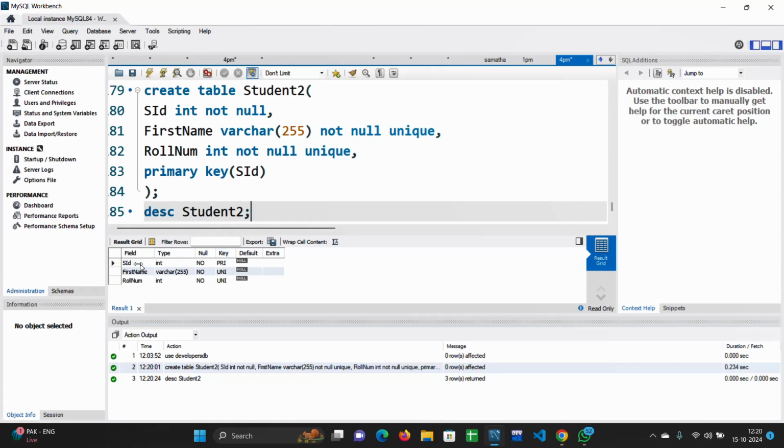You can see here I have made the student ID the primary key, and the first name is unique, and the roll number is unique. If you try to insert duplicate data, it will throw an error. Suppose, Samatha, if you try to enter the same value Samatha again for another student, it will throw an error.